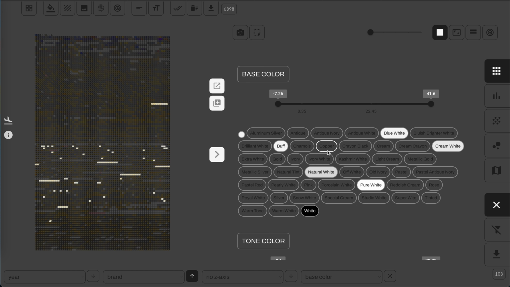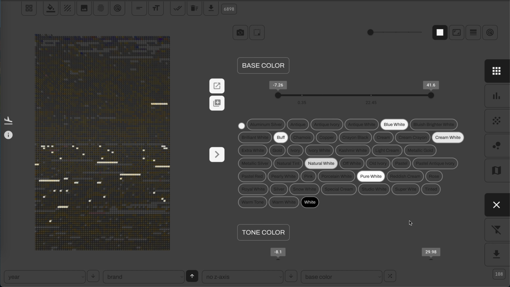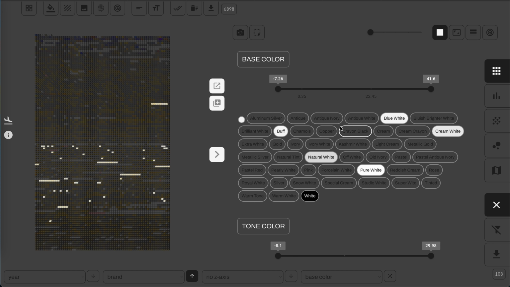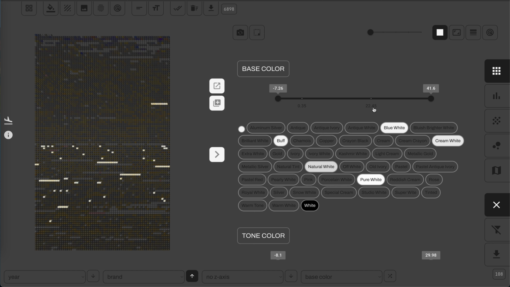We looked at thickness. We can look at base color. If you were doing a kind of historical study on the Apex brand, this is an interesting place to start, because you can look at what all the color offerings were that were available for the Apex brand. We have something called blue white, cream white, pure white, natural white, buff, and white. Now, blue white is kind of interesting. I don't know that I've ever heard that brand term before.